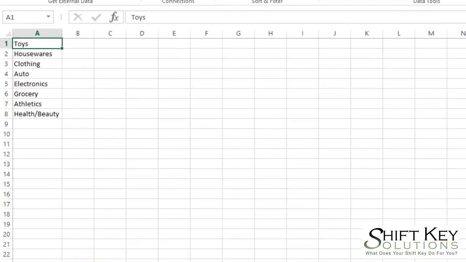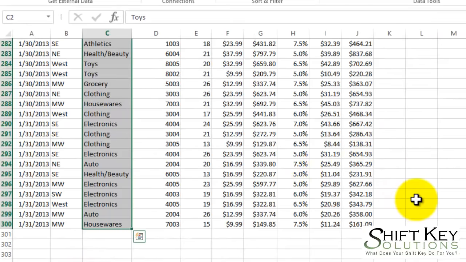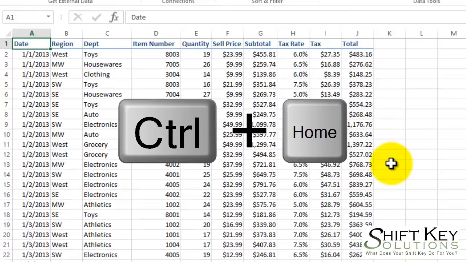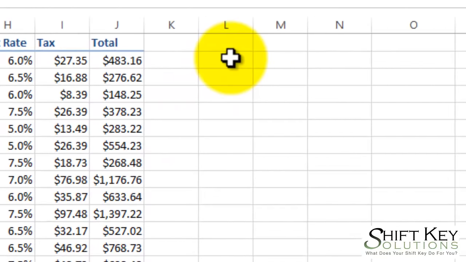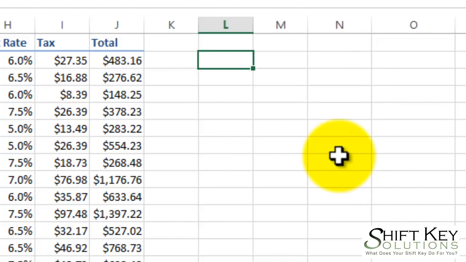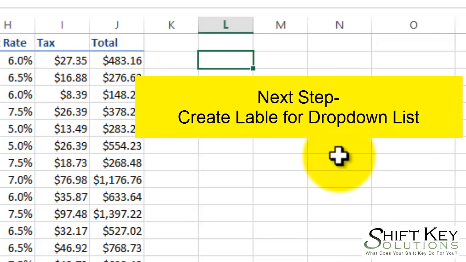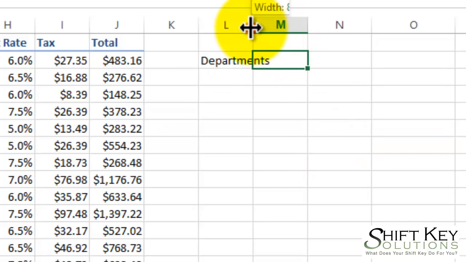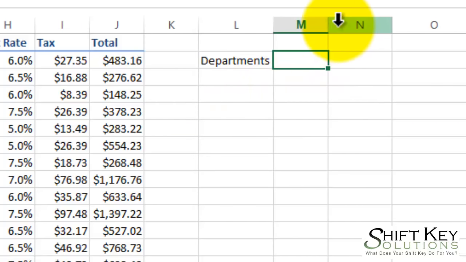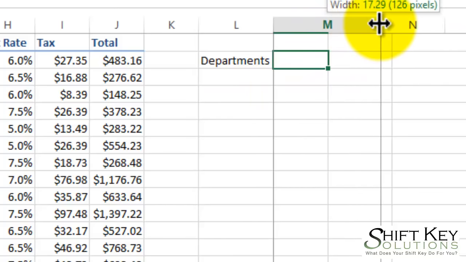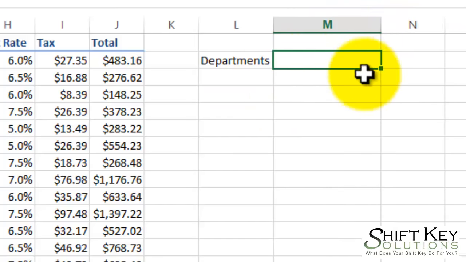So now that's done. I'm going to come back to my worksheet here. I'm going to press Control Home. Now I'm at the beginning of my document. Now right over here, I'll create a little label or header called Departments. I'll press Tab and then Auto Fit, column L. And I'm going to widen column M just a little bit because I know we're going to create our drop-down list right here.